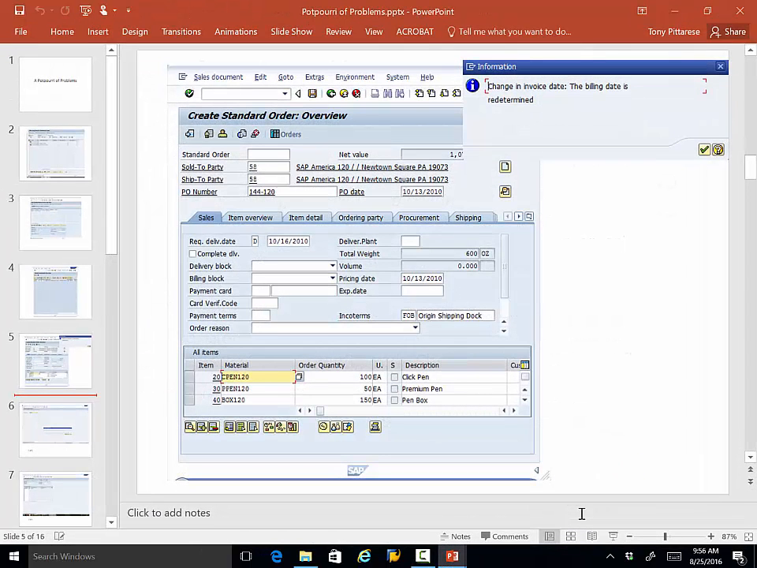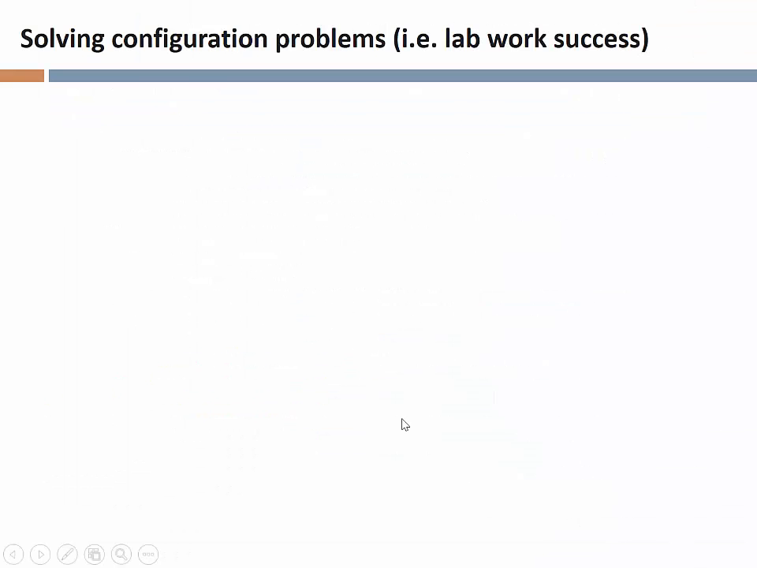You're putting in a standard order, and that dialog box in the upper right appears. Change an invoice date. The billing date is redetermined. You can see in the upper left-hand corner it even says information. So that's the way the dialog boxes will look. They'll either say information, warning, or error. And the message could appear in dialog boxes, or it could show up down here in the lower left region of your screen. But don't let that trip you up. You're going to see a lot of those, okay?